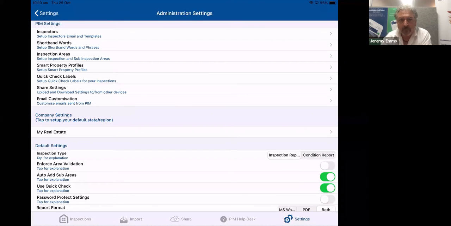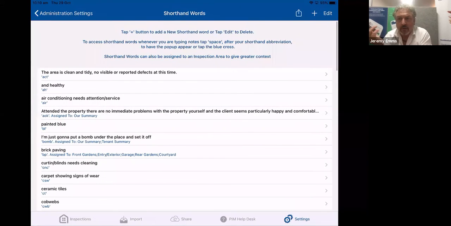Okay, I'm just going to go through the list of available options within the app here. So, shorthand words and phrases. When you're out conducting an inspection, if you want to, you can obviously key in your inspection notes, which is probably my least preferred option. It takes the most time on my device.